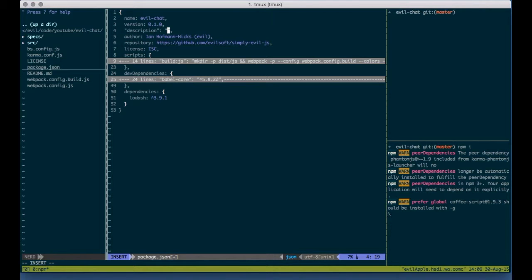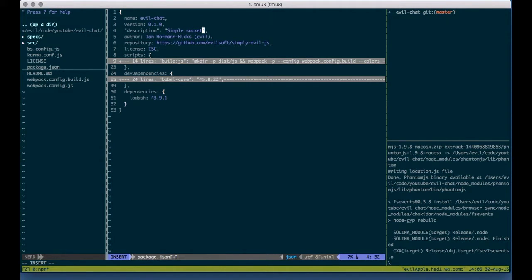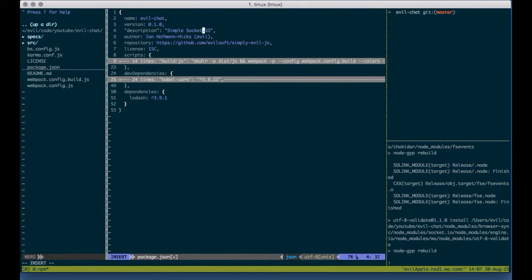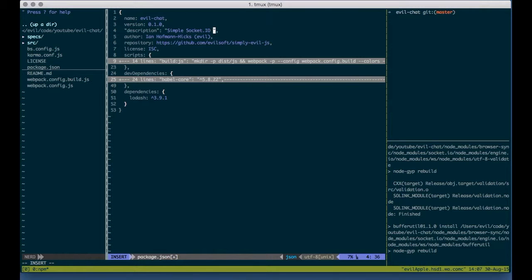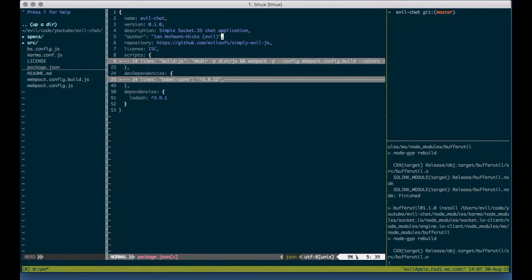With Evil Chat, we'll give a description of simple socket.io. Actually, let's make that a capital S. Simple socket.io chat application. There we go. That looks pretty darn good.